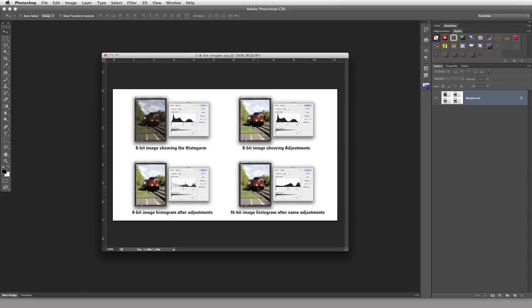Now, if I come over here, we can see that I have this image, which is a 16-bit version of this, and the same adjustments, whatever they were, that were done to this image were also done to this image. And as you can see, the histogram has no combing, no blank spots, still a continuous tone. This is just another reason why we would want to shoot in 12-bit or 14-bit RAW.